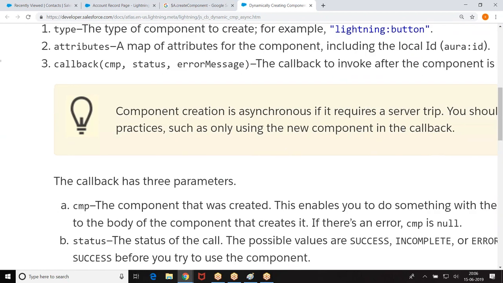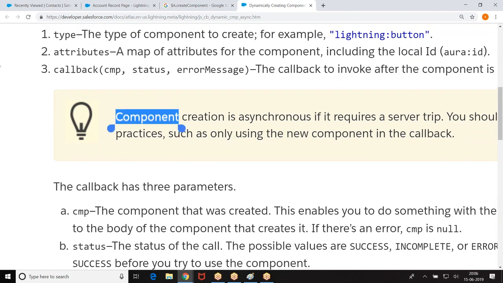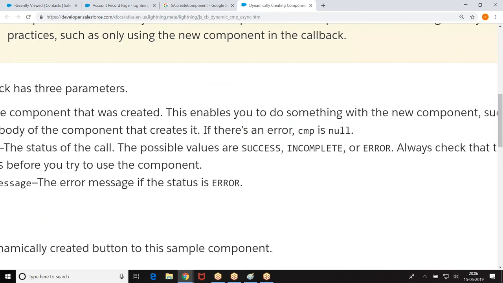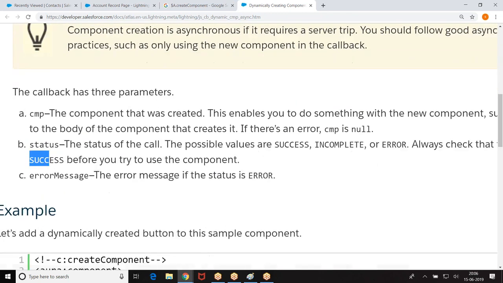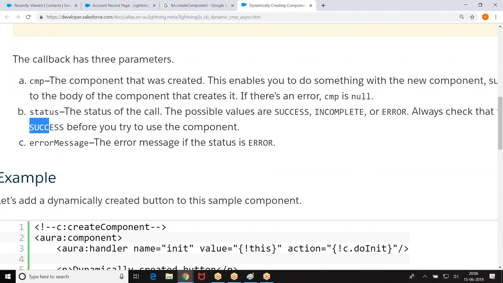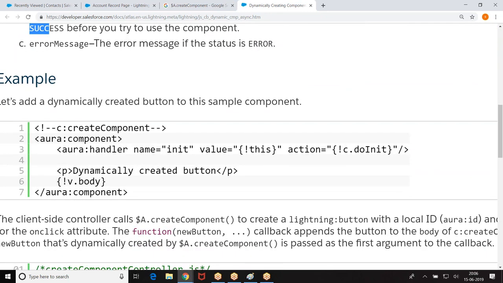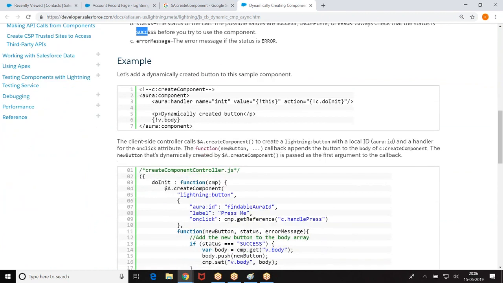So what was the callback action? Component, the new component which was created, status of the component, and error message. Are you getting it? Status is what? Success, error, incomplete. We already know these operations. Then what is the error message we got here? I hope you are clear with this one. People are good with this example.